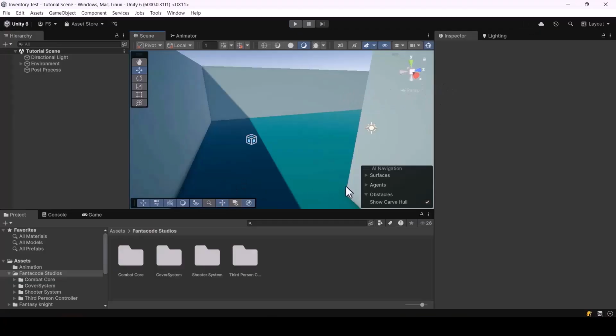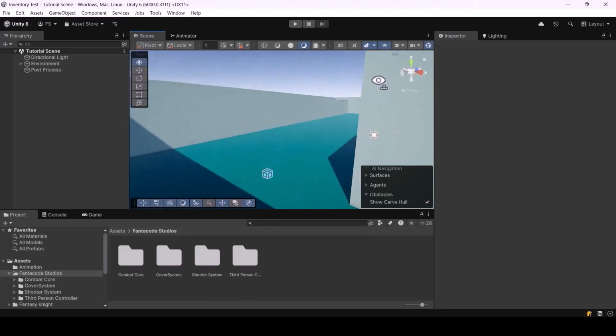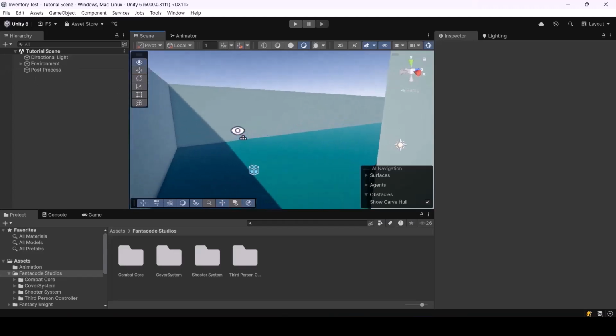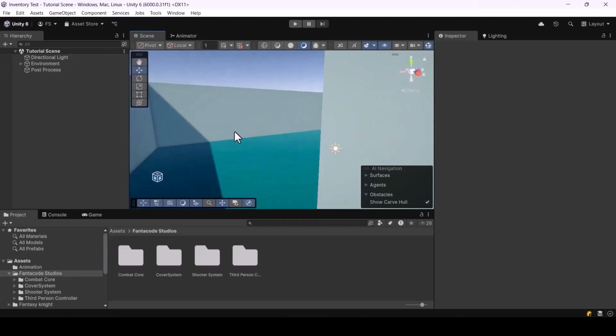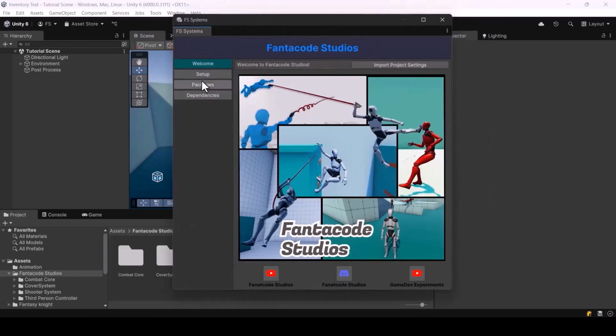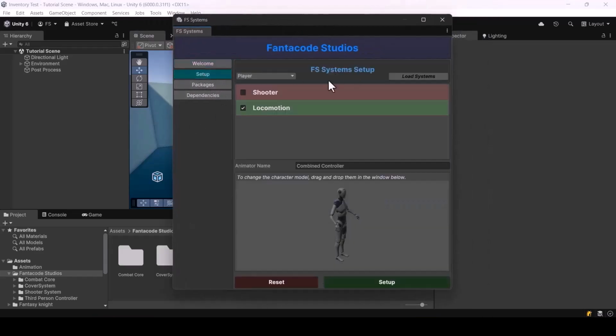So here I have a project with the shooting system installed, and I've also created an empty scene with just this environment. So let's look at how to set up the shooting system from scratch. So first, I want to create a player character that can shoot. So I'll go to Tools and open up the FS Systems window. And in here, I'll go to Setup.